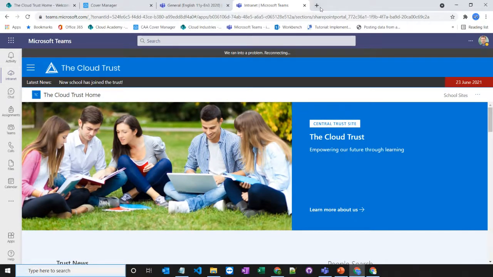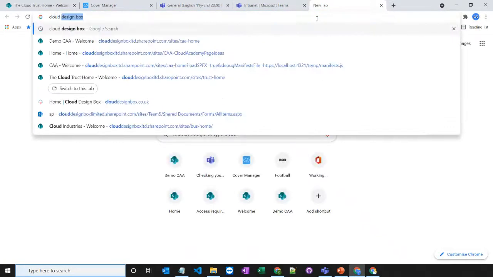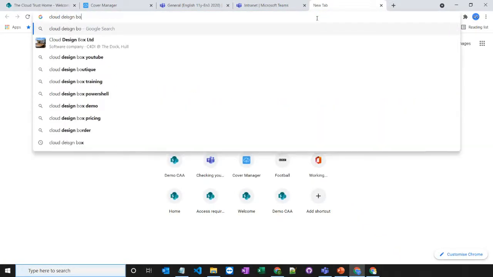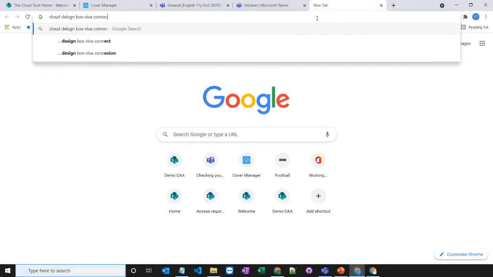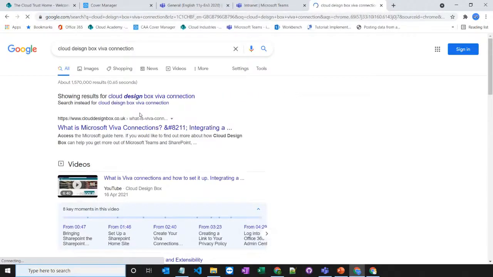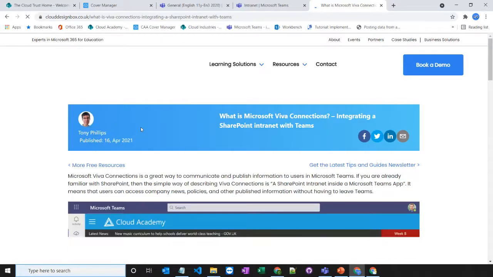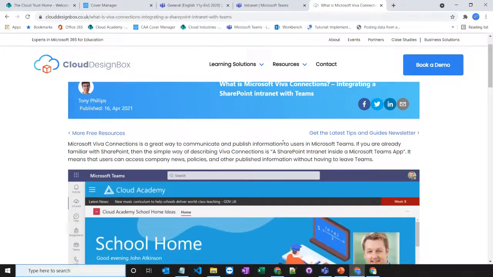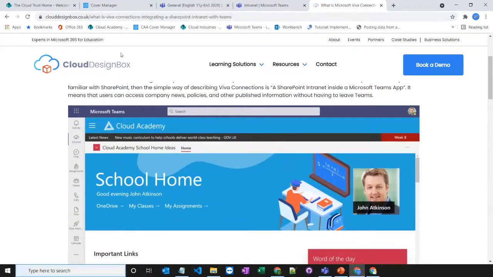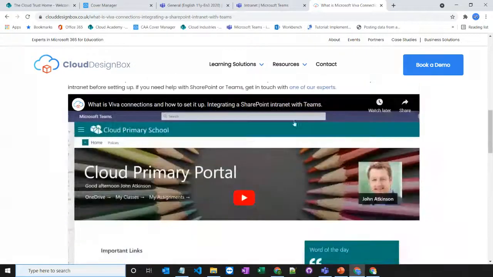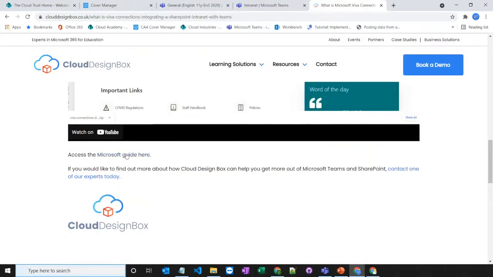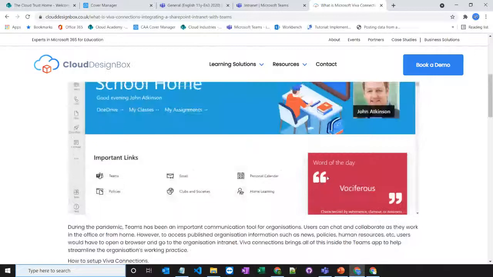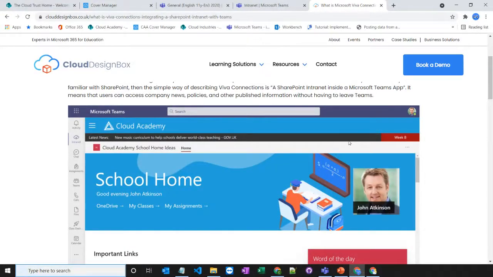So yeah, you can do both of those, and if you want to find out more about how you can set that up, we have got a free guide on that. If you're our customer, if you're a Cloud Design Box customer, then just log a support ticket with us and we'll set it up for you. But if you want to have a go doing it yourself, there's some instructions on our website. If you just search for Cloud Design Box Viva Connections, we've got a talk through guide on how to do that on our website, a little video guide. I think there's some PowerShell involved. It is a bit technical, but once it's set up, it's there and it's available for everybody.